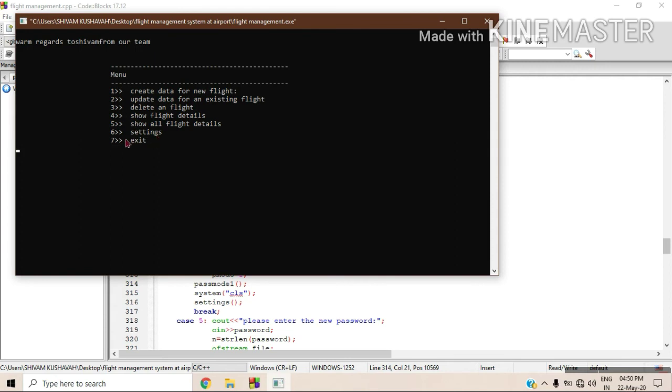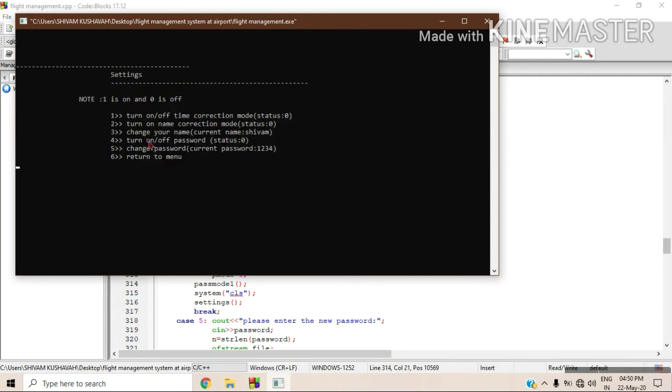There is the sixth option, settings. We can choose the settings option, in which only two conditions apply, on and off. So there are six options: turn off, time correction mode. If you choose the first option, it automatically turns on and corrects the times. If we write like 24 hours 34 minutes, it calculates automatically 12. Similarly, turn on name correction, change your name. There we change my name.